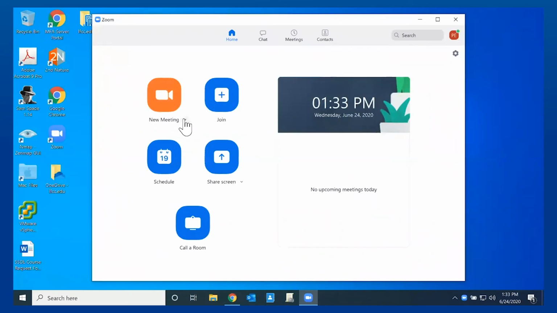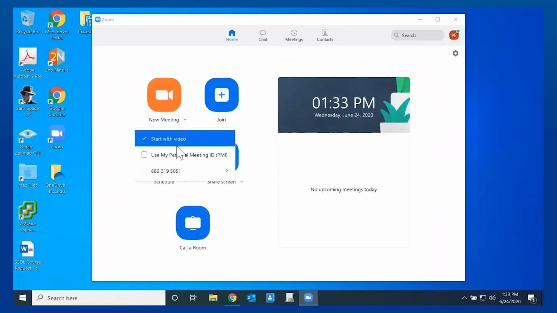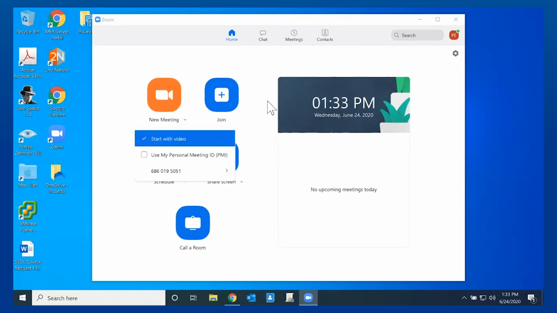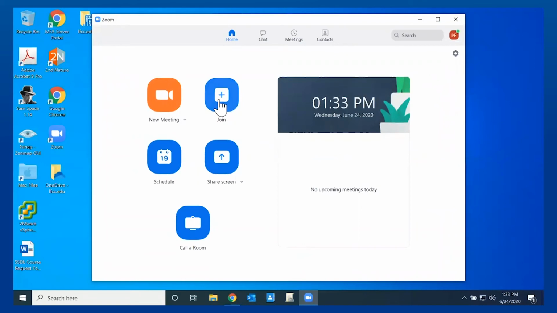From here, you can do the same things. You can launch a new meeting, you can start your meeting with video, you can use your personal meeting ID, or if you leave it unchecked, it'll generate a random one. You can click on the Join button if you're trying to join a class or a study group, or you can click on Schedule and you will receive the same scheduling options that you did in the web.